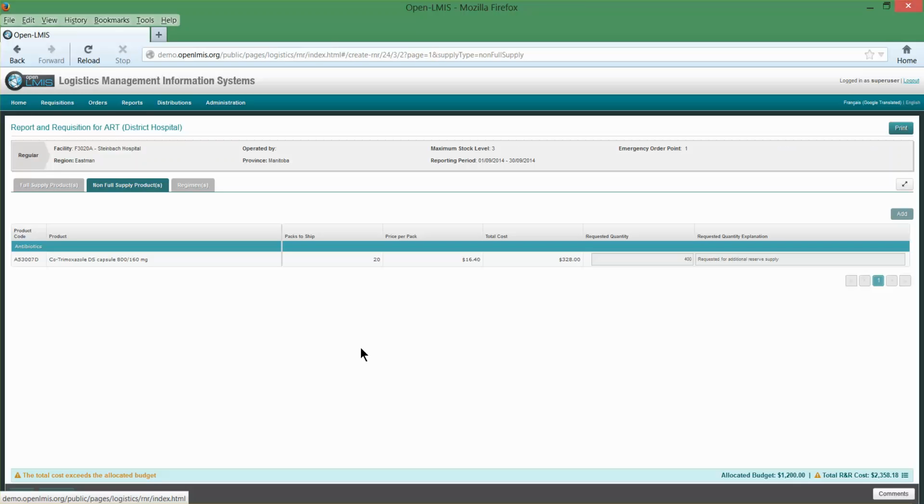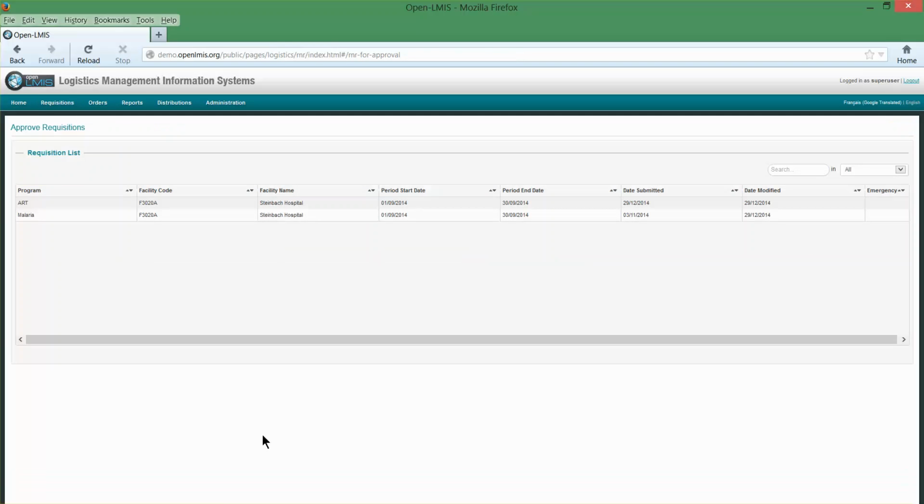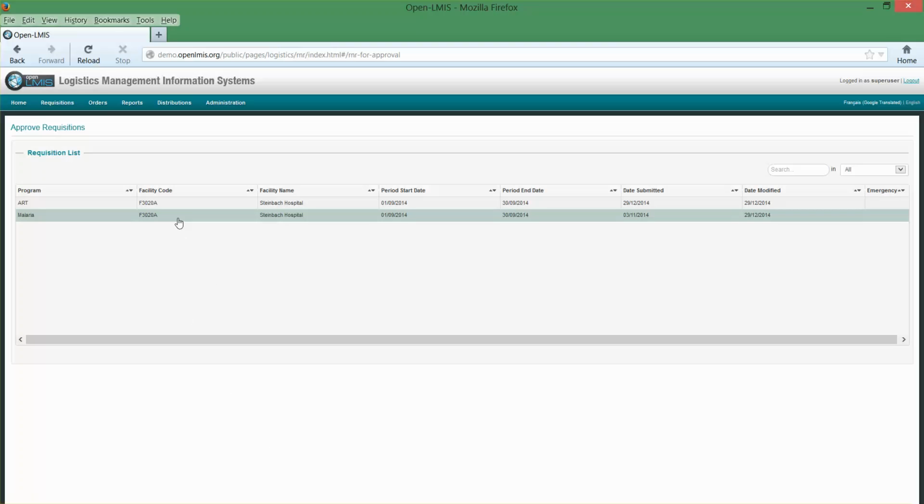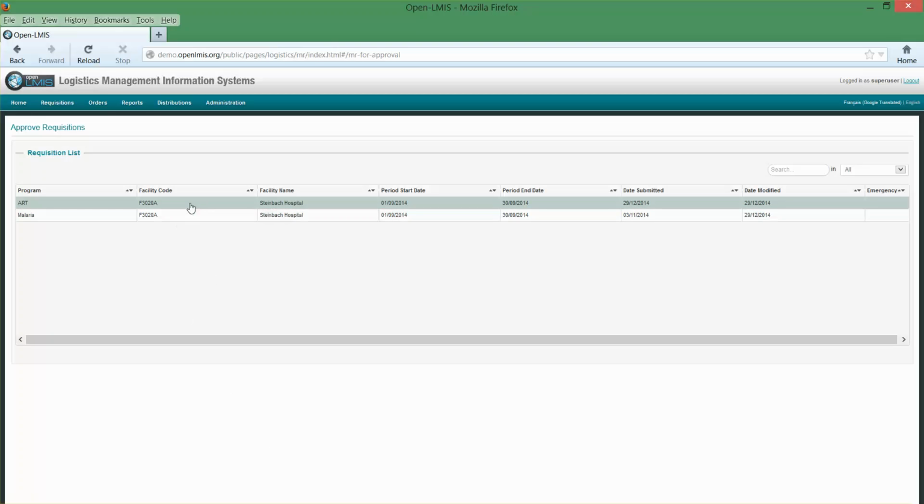I'm still logged in as super user, but let's change our hats now and take on the role of this supervisor or program manager who's responsible for reviewing and approving requisitions. So let's go to Requisitions Approve. I see here there are two requisitions that are queued up for my review and approval. The malaria one that was submitted in our last demo video by the clinician responsible for the malaria program, and the ART one that the facility manager just reviewed and authorized.